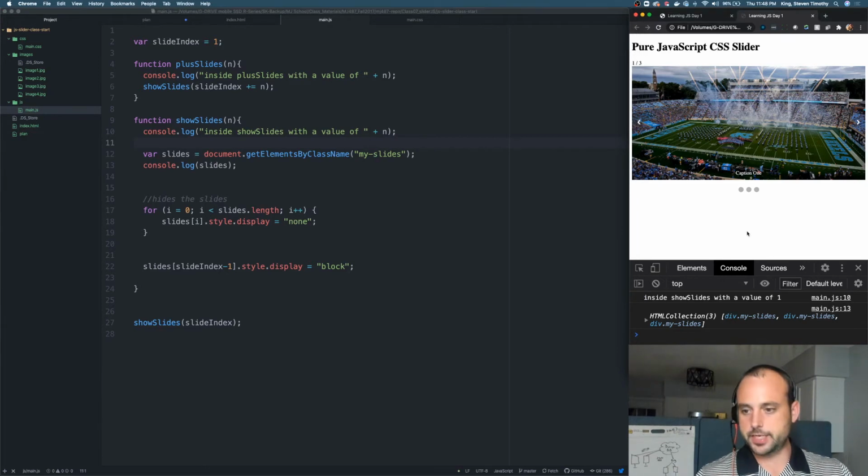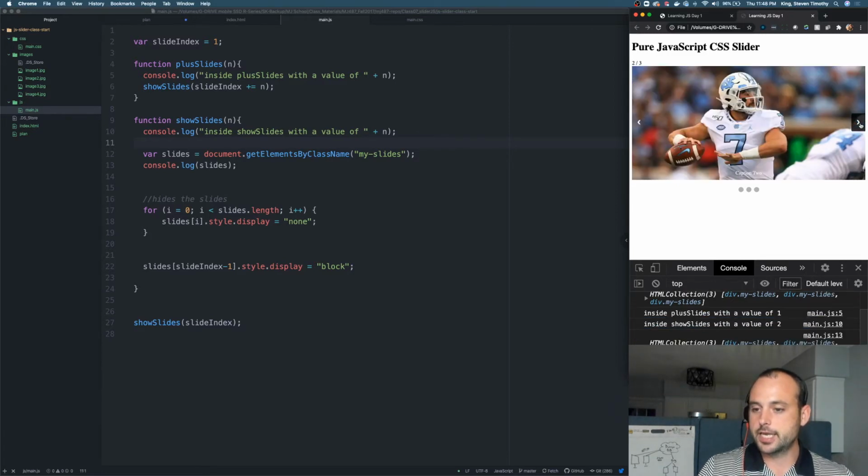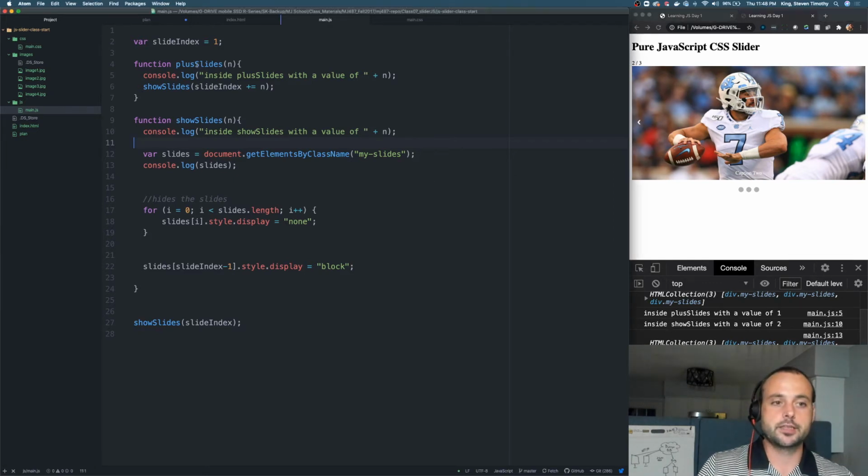Now, when I refresh this page, you'll see I am inside the show slides with a value of 1, so I'm on the first one. Notice this function up here, plus slides, did not run. It should only run when I click it. It did, and it said plus slides with a value of 1, show slides with a value of 2. So I went from this function to this function, changing this number to 1 plus 1 to equal 2. Okay. So 1 plus 1 equals 2 going into the show slides function.